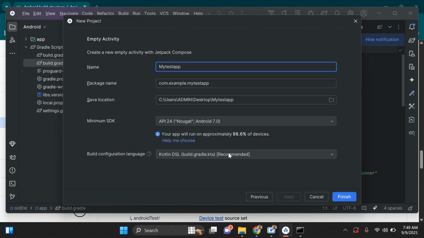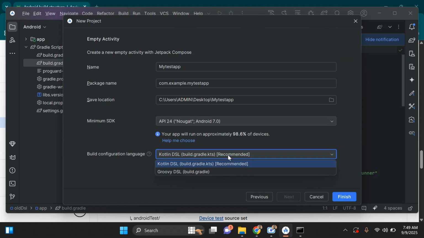Then the build configuration. Now, Kotlin is recommended, just like I said in the previous video. So we have Kotlin and we have the Groovy DSL. Kotlin is statically typed. Essentially, the difference between the two is that they are different languages. Groovy is a dynamically typed language on the JVM, the Java Virtual Machine. Kotlin is statically typed. Kotlin is recommended because it's faster, and since we are making use of Kotlin, it makes it faster to run our application.